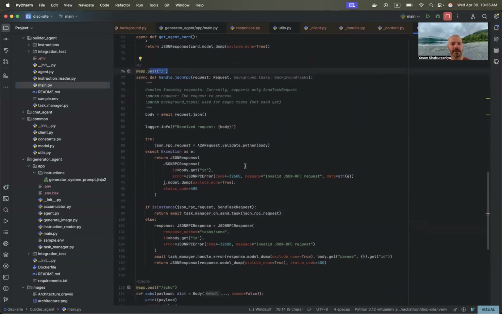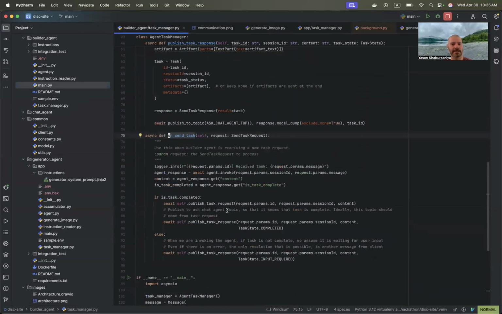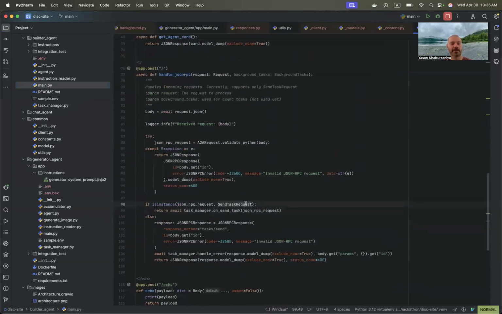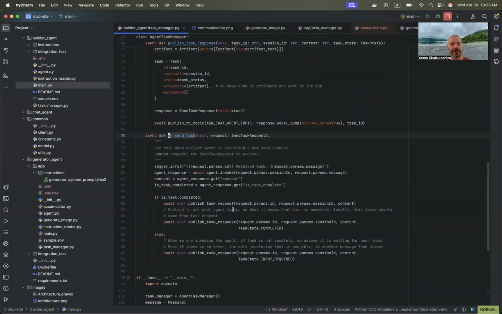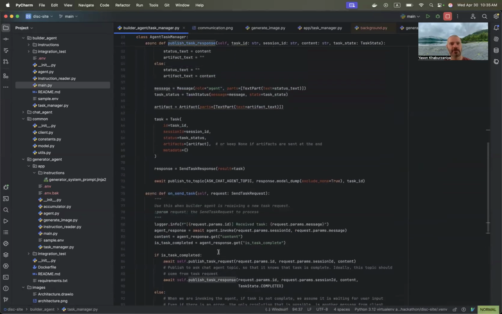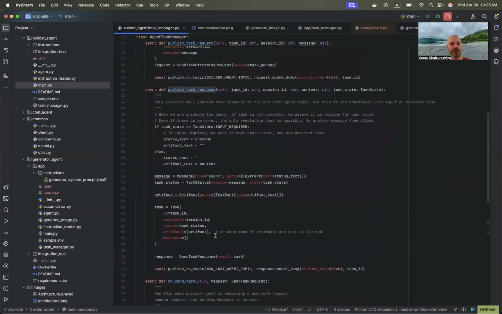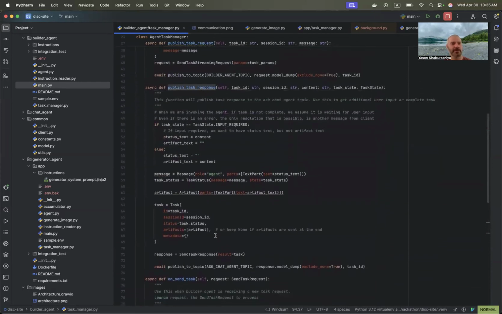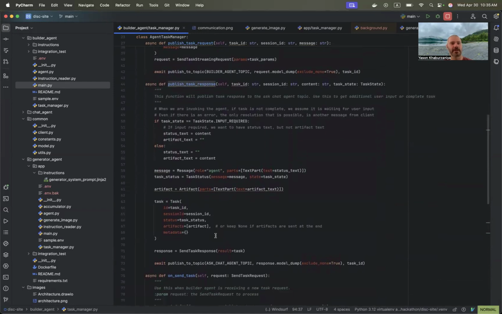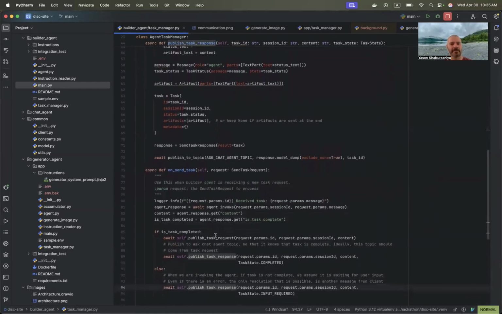The builder agent implements the same structure, where it uses that main endpoint that then executes on send task. But this one supports only non-streaming requests. Once it gets that, it publishes a response, which could be a completed response or an input required. But also, in between these, it's actually going to be streaming. Or no, this one is not streaming. So yes, it's only got those two.